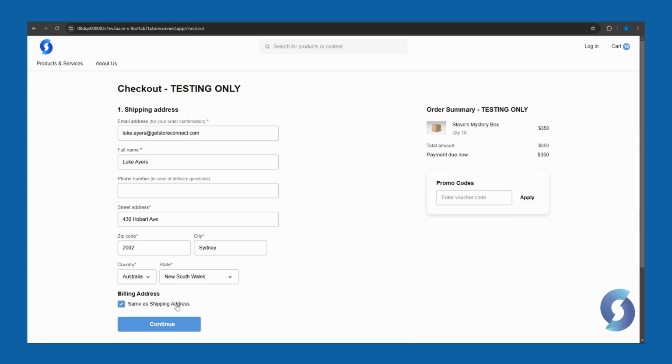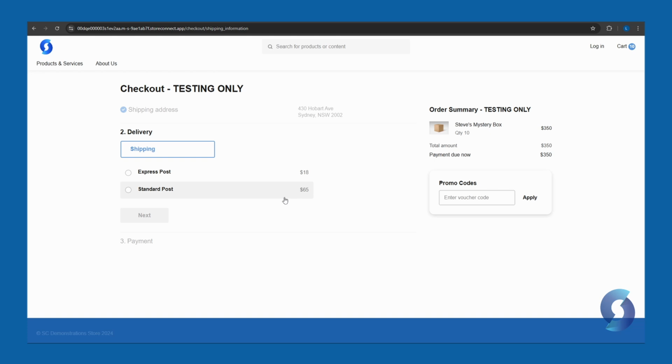So now it's going just over the maximum. And look what's happened here. The standard post has now gone up to $65. So that's a $25 flat rate fee plus $4 per kilogram in the order. And there's 10 kilograms, and there is your standard post fee.